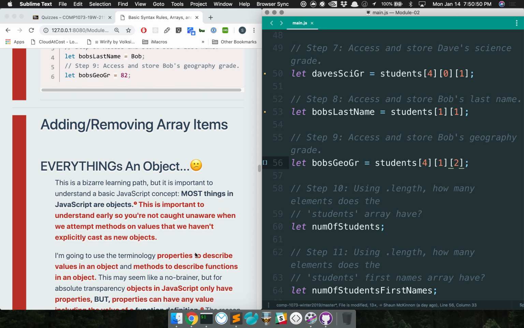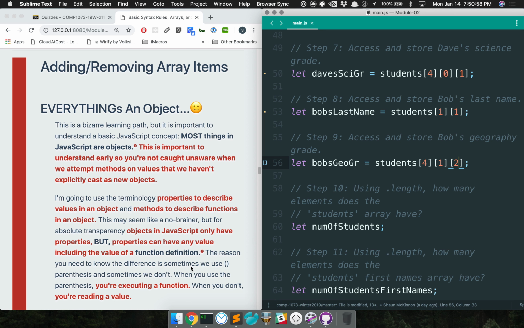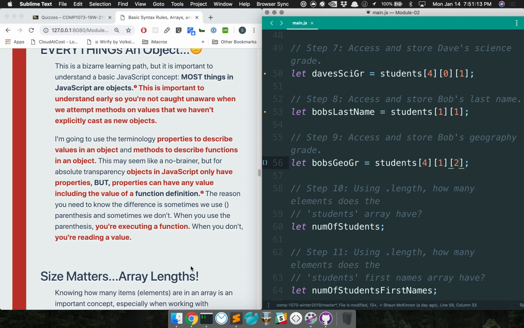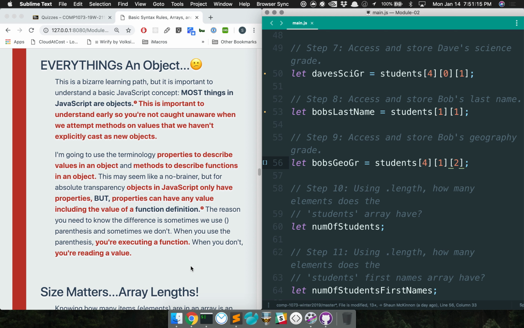Now you might see my little emoji character. You might not, depending on if you have that character set, or your emoji character might look a little different. But hopefully this tells you how I feel about this statement. Everything's an object. Because in JavaScript, not everything is an object, despite that people want you to think that. This is a bizarre learning path, but it is important to understand a basic JavaScript concept.